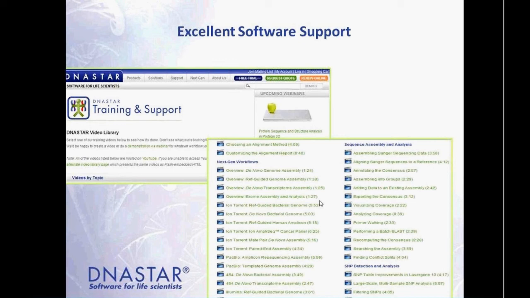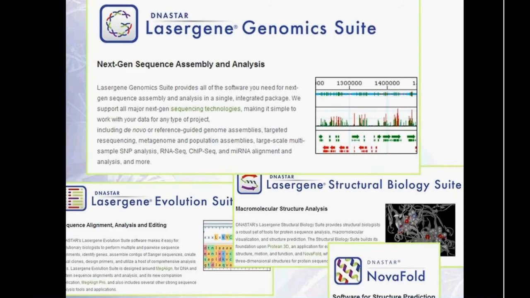I often set up personal webinars, so if you're working on a next-gen project and you have a lot of questions, we can schedule an hour or two to go through your project in detail. So again, great support and powerful software are some of the key attributes.